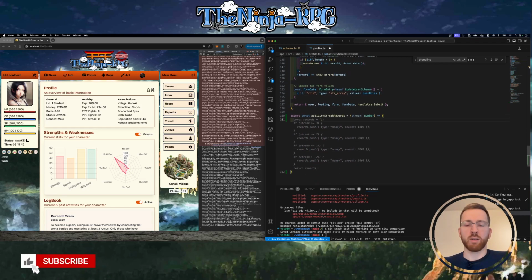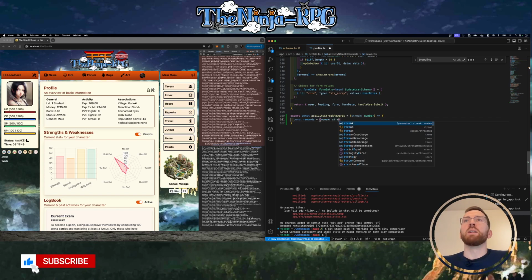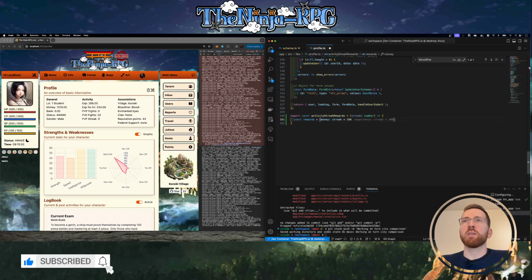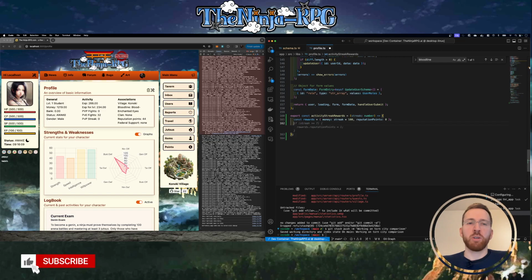Let's do something like this, where we make an object and we say the reward will be the number of days times 100 money you get. And then I actually also want to reward reputation points. And let's set that to 0 by default. And then we do something like every 10 days, we give 1 reputation point.